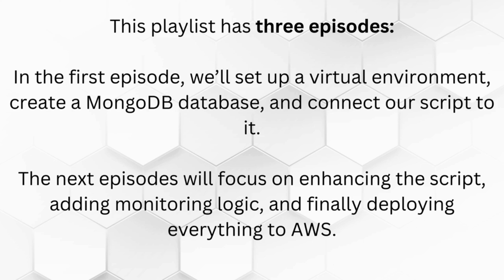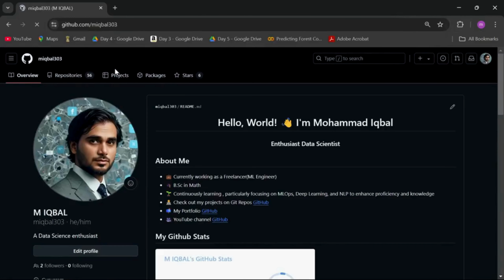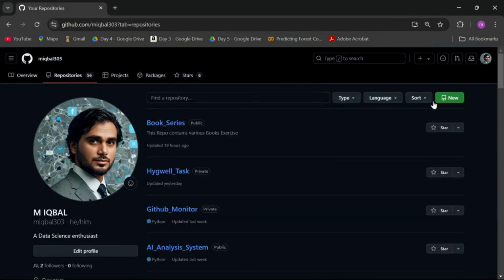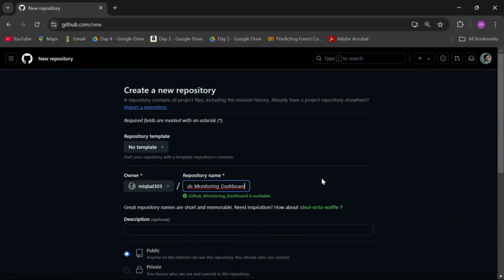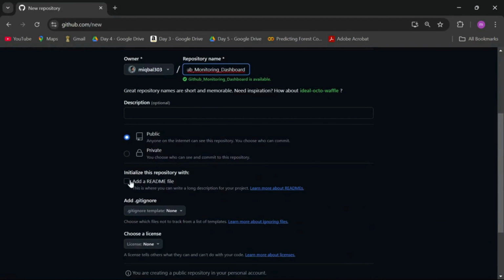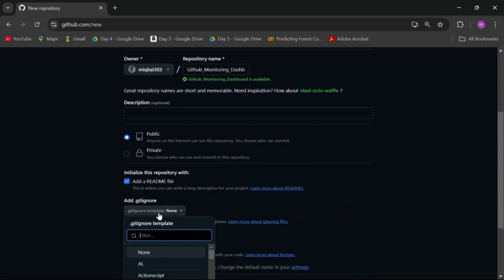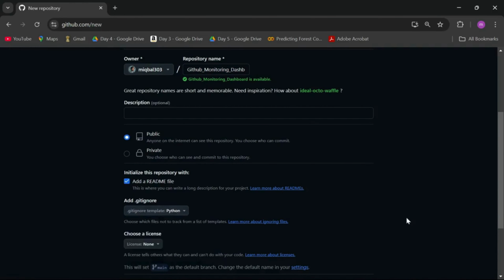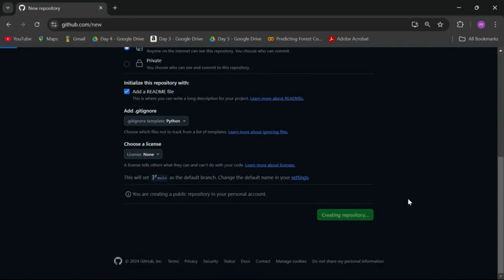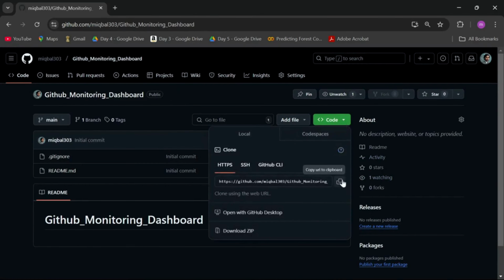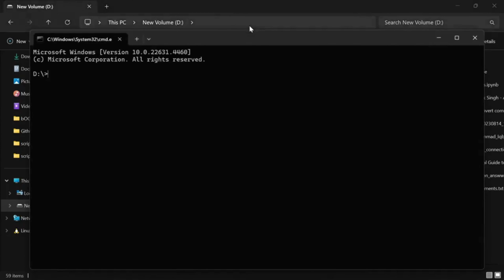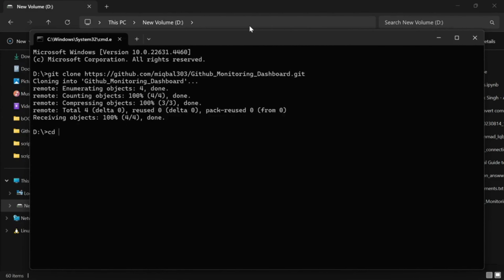Let's start. So open the GitHub repository and make a new repository. I also added a readme file and a .gitignore file for Python. Now create repository. Now copy the HTTPS address and open the CMD. Then git clone and now let's copy the repository.